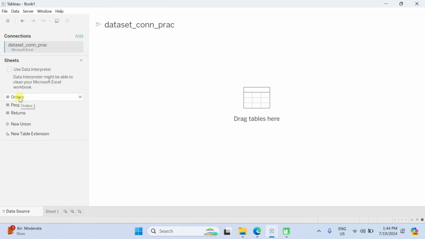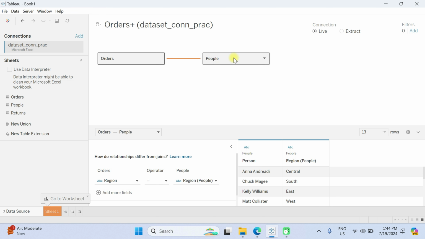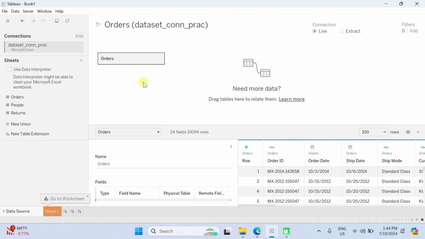You can drag a sheet name to the canvas, the dataset canvas. You can also drag another sheet to join with the main data source. You can make a relationship here. For simplicity, let's drag it out. We will learn about relationships, joins and data blending in an upcoming video. You can rename your data source, for example, my order data set.